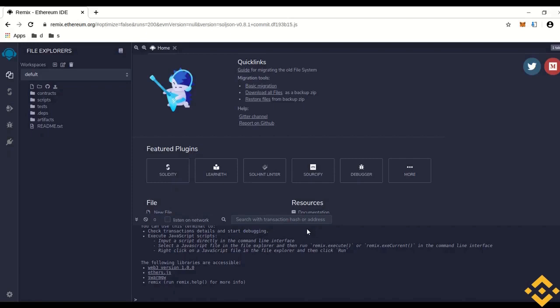Today I'm going to show you how to commence a flash loan on PancakeSwap. The first thing you need to do is go to remix.ethereum.org, which is right here in the URL, and you'll come to this.